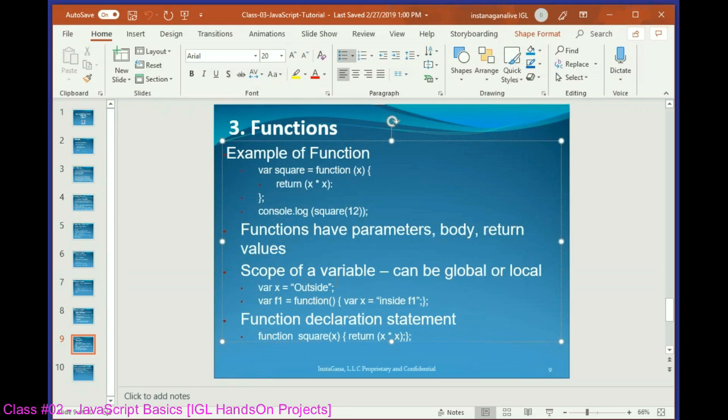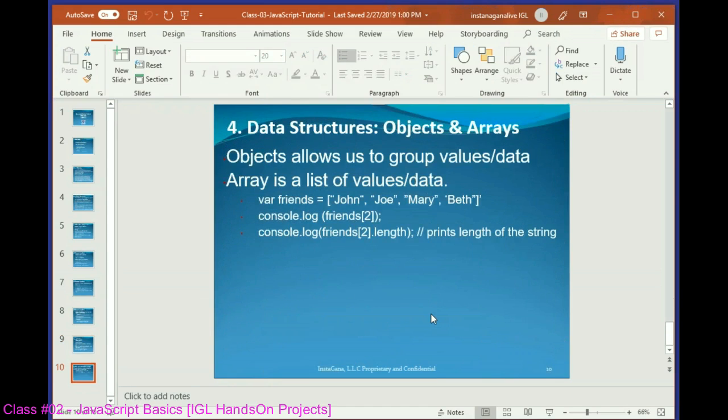There is also the scope of a variable. They can be global or local. Don't worry about that. I think as we write programs, we'll get to know whether a particular variable is inside a function or outside a function, and depending upon that, the scope can be very different. So that's on functions. We have very simple data structures that we will use in our project.